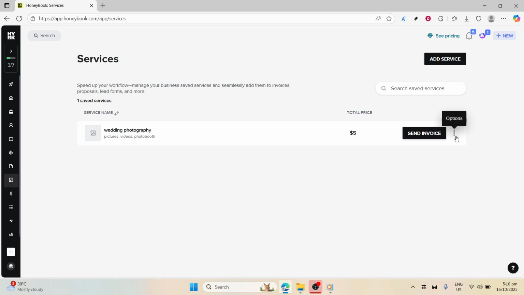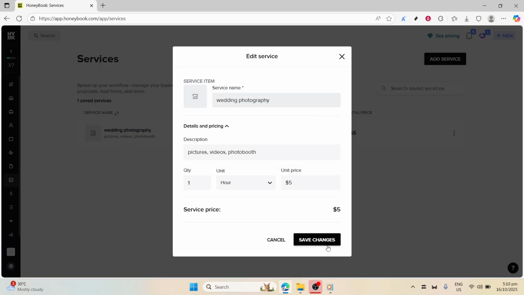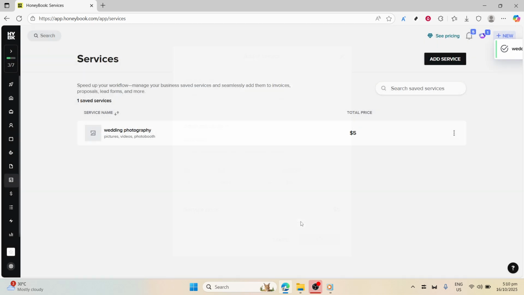Finally, don't forget to save your new service. Once you've entered all the necessary details, simply click Save. This action confirms that your service is ready and can now be easily accessed when creating proposals, sending invoices, or setting up scheduler links through HoneyBook.